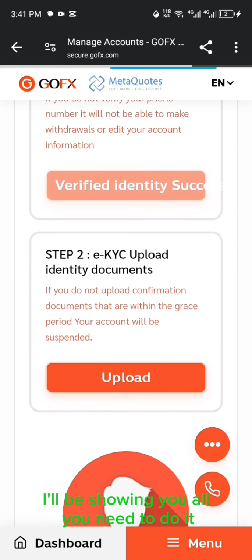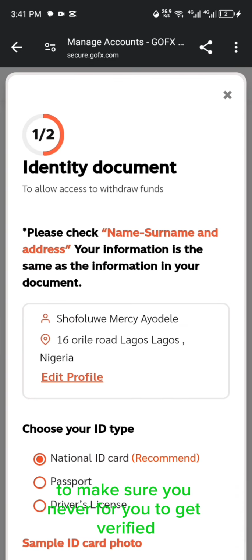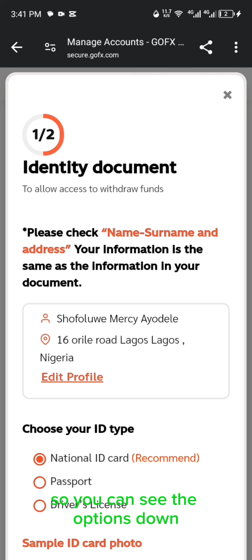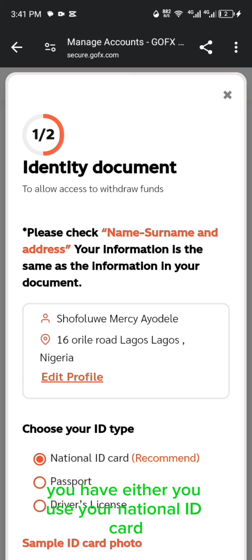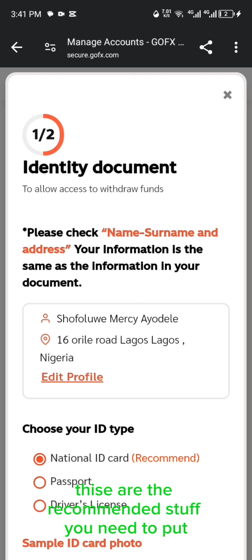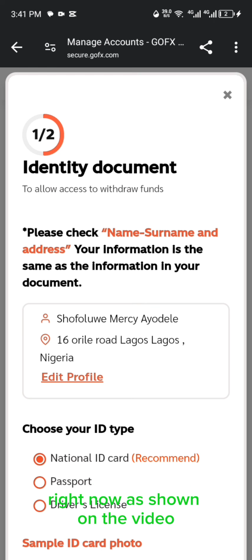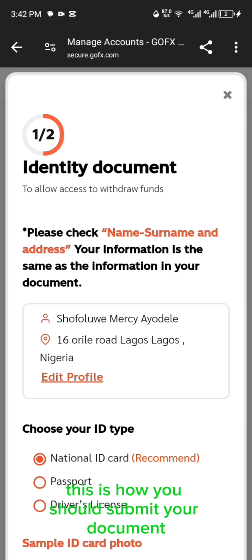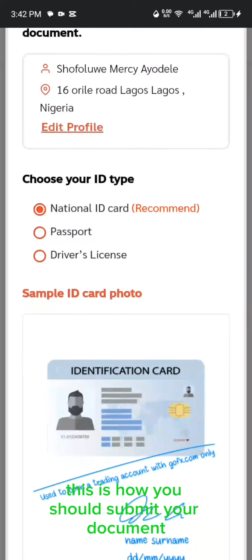I'll be showing you how you need to do it in order for you to get verified. So you can see the options down. You have to use either your national ID card, your passport, or your driver's license. You can see it here on the screen. Those are the recommended documents you need to put. Right now, as shown on the video, this is how you should submit your document.